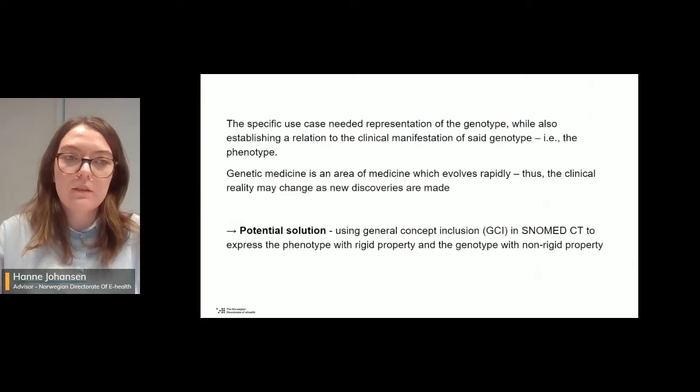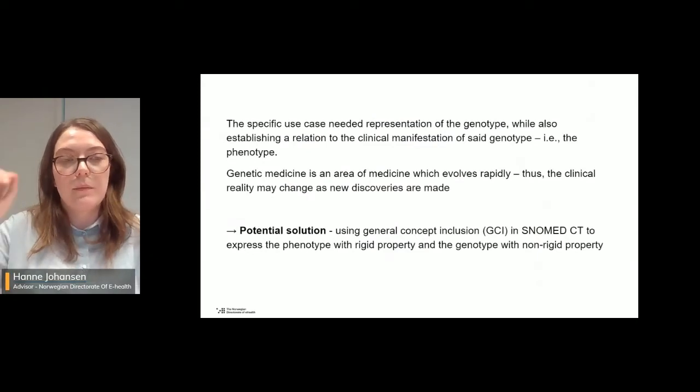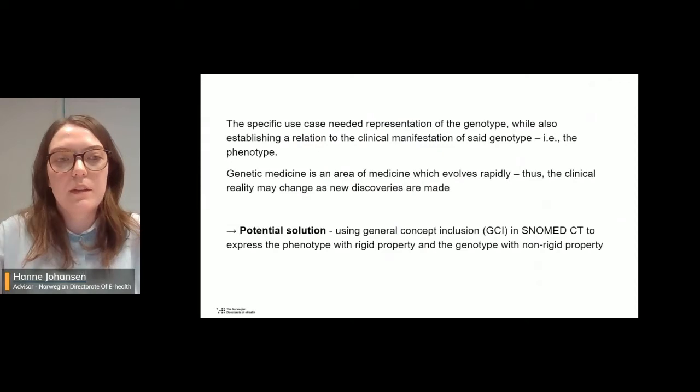So the potential solution we wanted to test was if using general concept inclusion, or GCI, in SNOMED CT to express the phenotype could give us more rigid modeling and less management burden for the phenotypes, and allow the genotypes to be more non-rigid in their property.